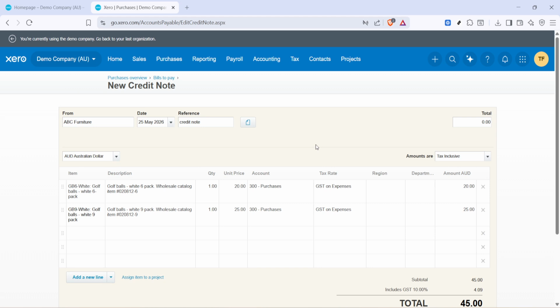The tax treatment on the credit should mirror the original charge, so your VAT or sales tax reports stay consistent. If you don't use items, select the appropriate expense or cost of goods account and describe the reason for the credit clearly. Review the totals at the bottom.